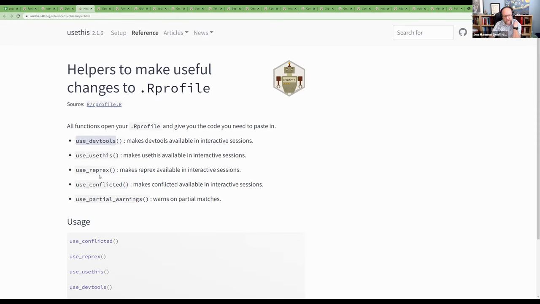Same with use reprecs or reprecs and use conflicted, that makes those packages available when you load. So I'll stop on those ones. These ones make packages, basically just auto library some packages.